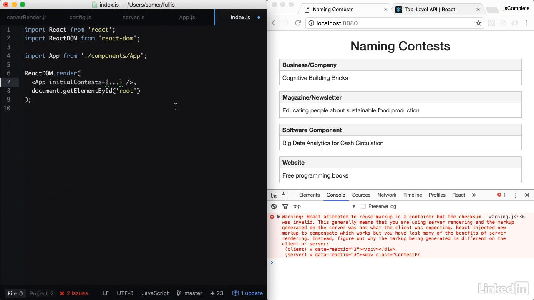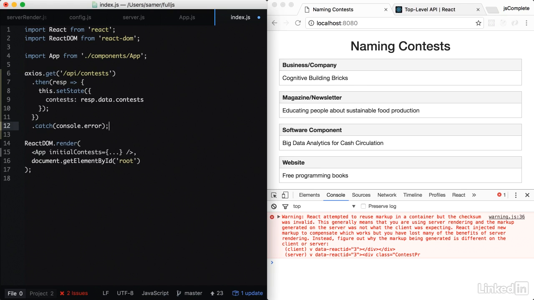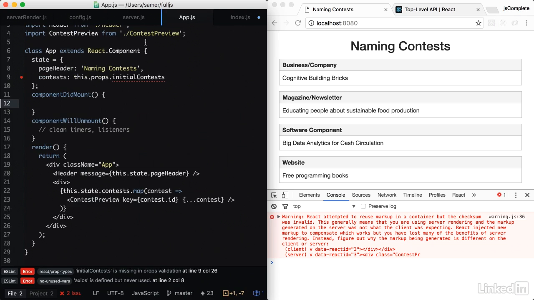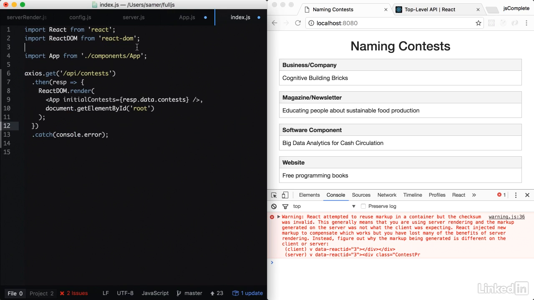And let's go back to the index.js. Since we need to bring the data before actually rendering the front-end component, I'll go ahead and make an Axios call here. And instead of setting the state, I'll do the React DOM render call itself in here. And the initial contests here are response.data.contests. So we don't need to set the state here. And we need Axios. We don't need it in app at all. So I'm going to remove it from app and put it in index.